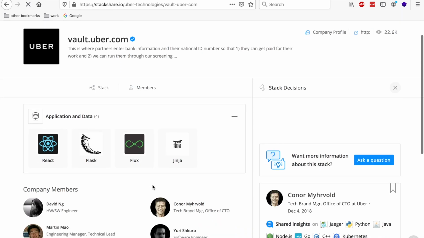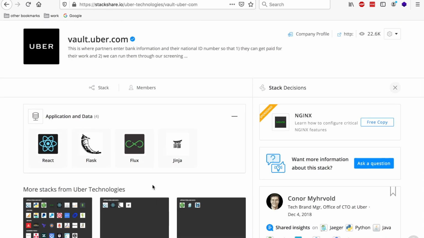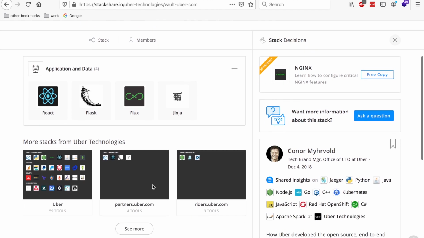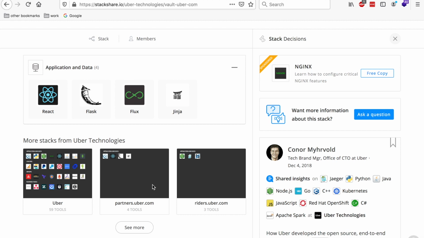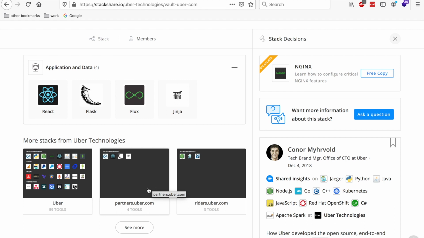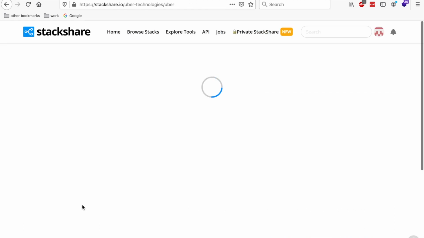And here we can see that vault.uber.com is built with the JavaScript library React, the Flask framework, and the Jinja template engine. And if you are familiar with Jinja, you will know that it has been found to be vulnerable to server-side template injection attacks. So this will tell you that you should test Uber.com for SSTIs first because their architecture is prone to these vulnerabilities.